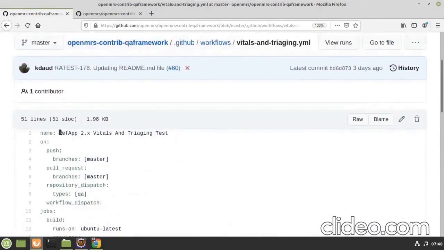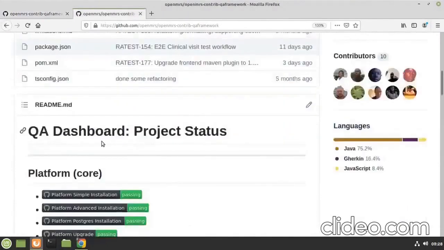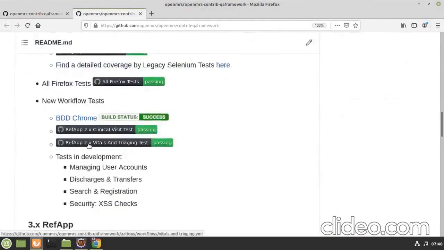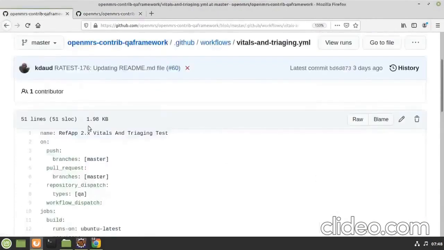One is the name. This is the name that will be reflected on the test when the test is run on the GitHub Actions and will be reflected on the QA dashboard. Here, as you see, ref app 2.x vitals and triage. This is the name, and this name is configured within the workflow here.